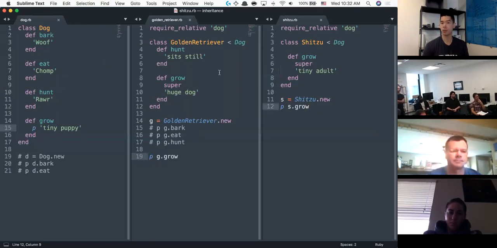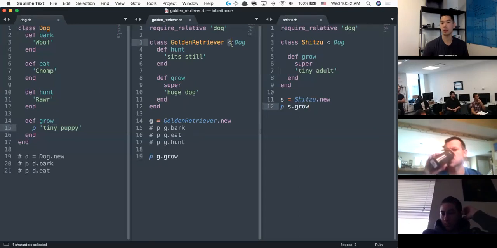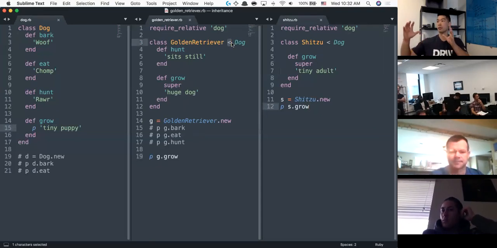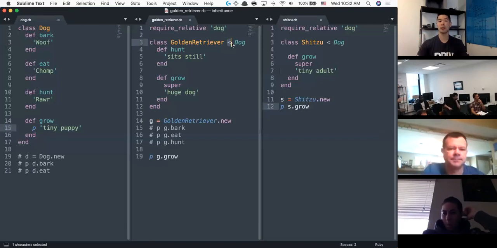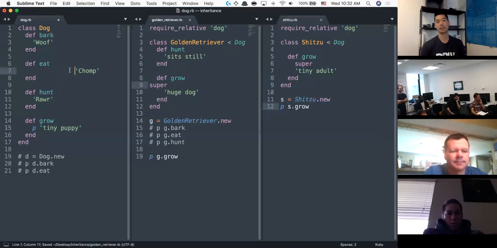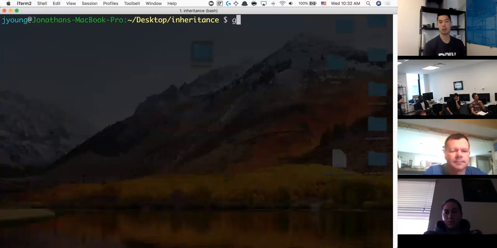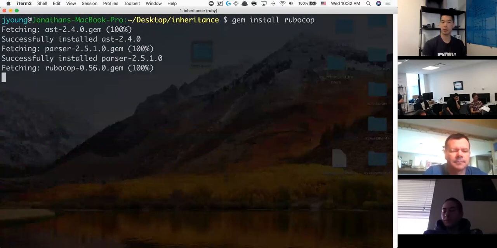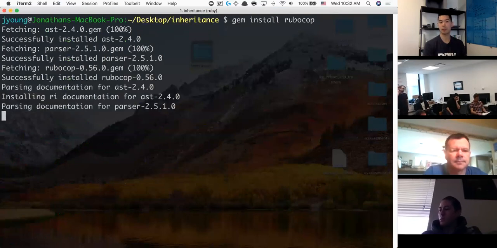I've written 3 classes. We talked a little bit about inheritance. So when you see this less than sign, you know that there's some stuff that's being inherited from a parent. Let's run RuboCop against all of this because there's probably some issues. Let's just mess everything up on purpose. And let's run RuboCop against this entire directory. So I'm going to do gem install RuboCop. It's going to reach out to Ruby gems and install it inside of my machine.